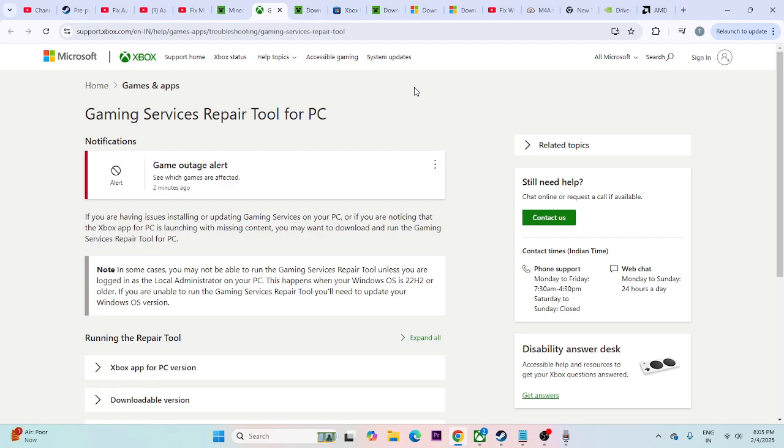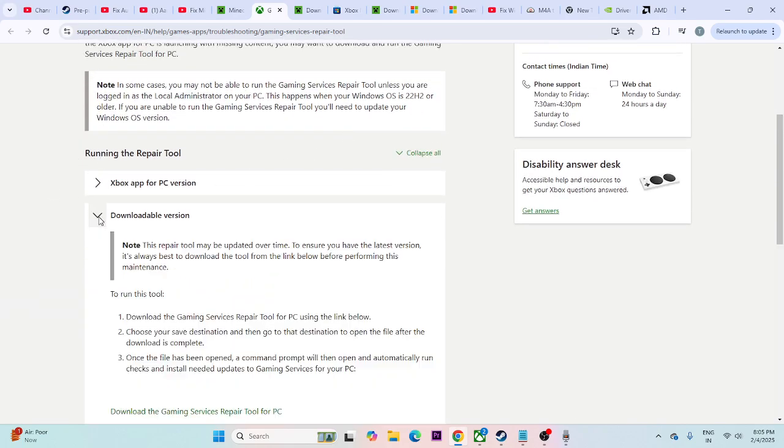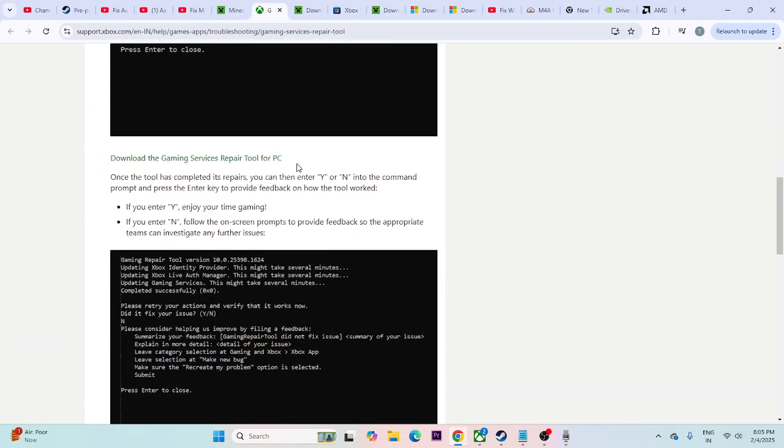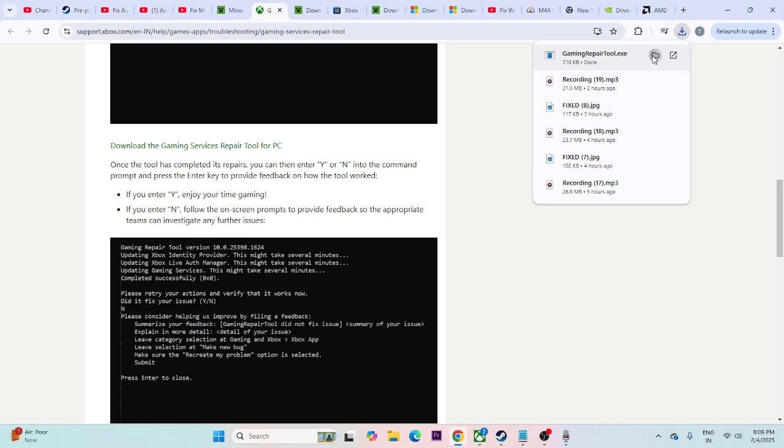So instead of going to the Xbox, you can also directly go over here. Now from here, scroll down and navigate to downloadable version. If you scroll down, you can see that is download the gaming service repair tool. So just click on this one. Now, once it is done, just open this.